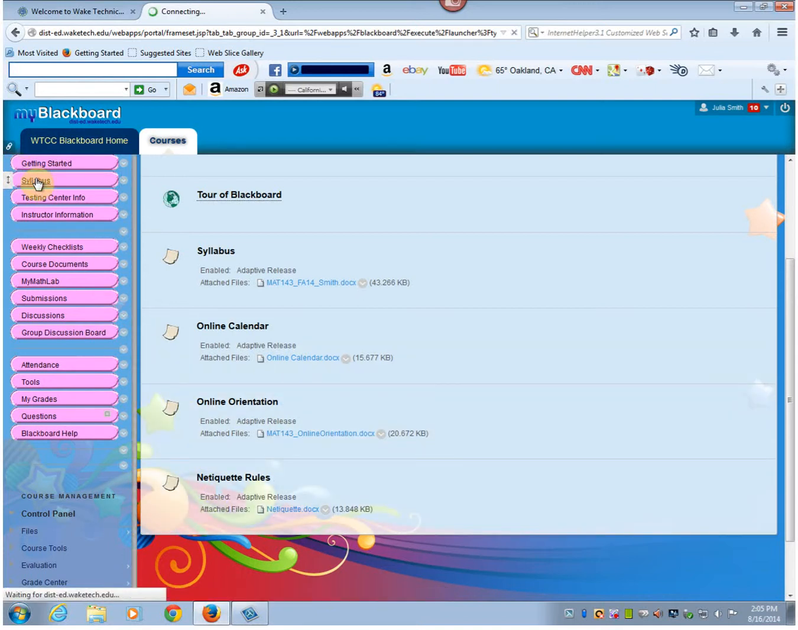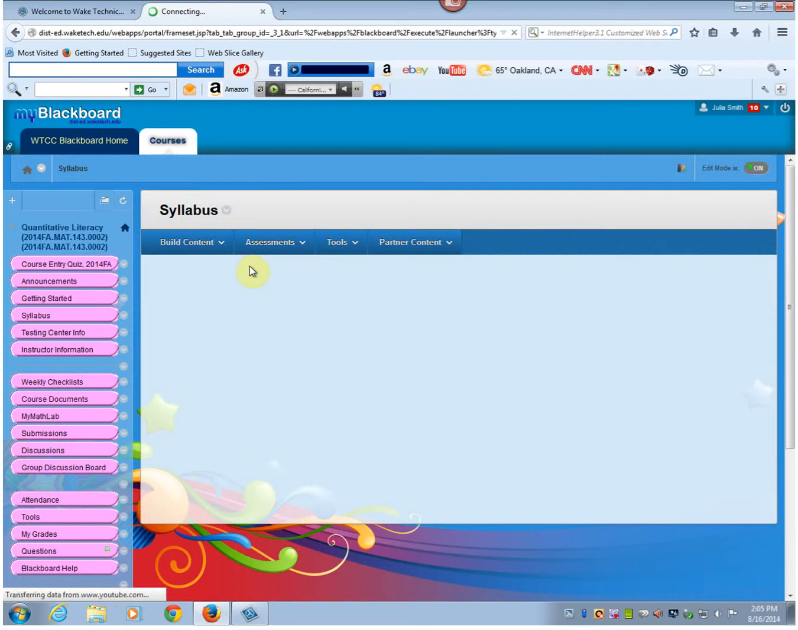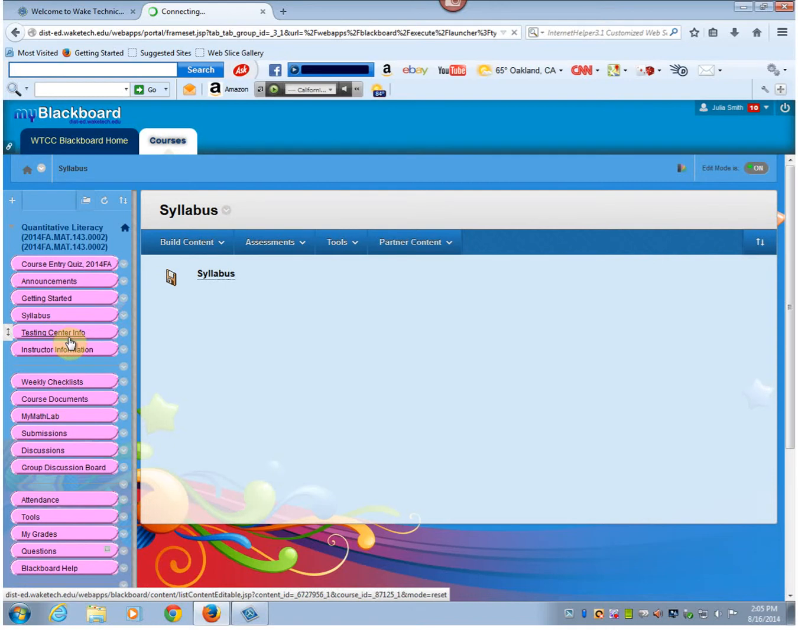Underneath that is the syllabus button. Notice your syllabus posted here. Testing center information, that's going to be very important. You have to go to the testing center to take all of your tests.